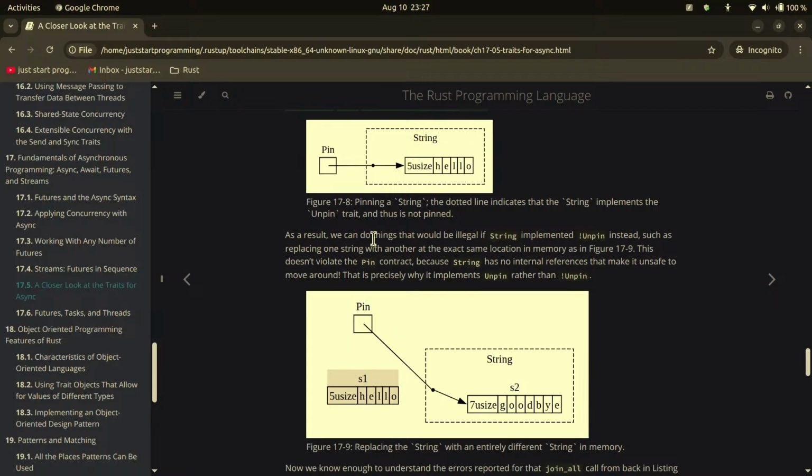As a result, we can do things that would be illegal if String implemented !Unpin instead, such as replacing one string with another at the exact same location in memory, figure 17-9. This doesn't violate the Pin contract because a String has no internal references that make it unsafe to move around. This is precisely why it implements Unpin rather than !Unpin.